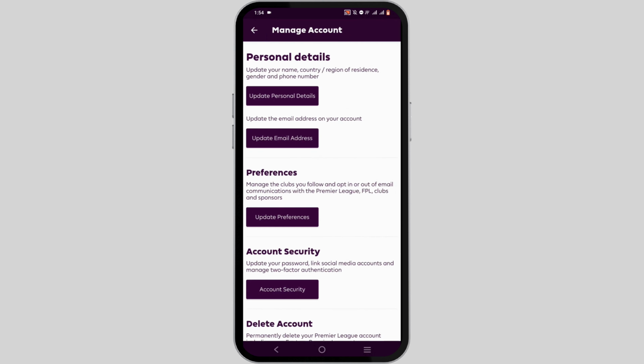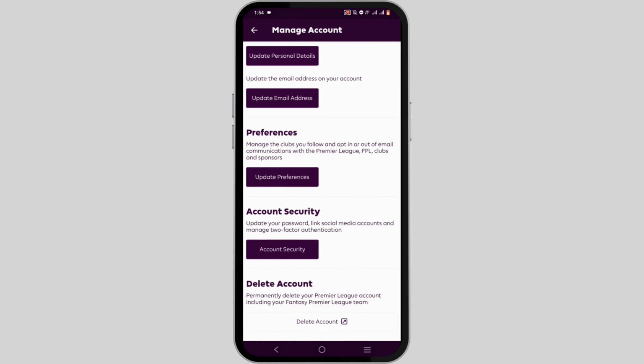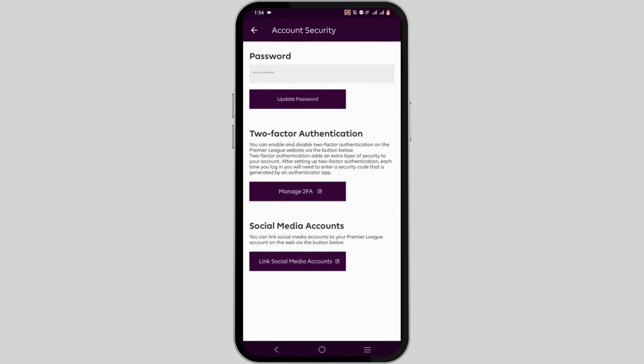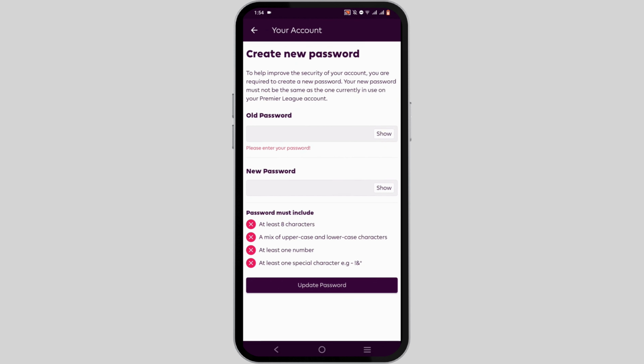On the personal details, you need to scroll down until you find Account Security. Tap on Account Security. At the top, you will see this option of Update Password. Just click on it. After which, you'll be able to change your password. Firstly, just enter your old password.